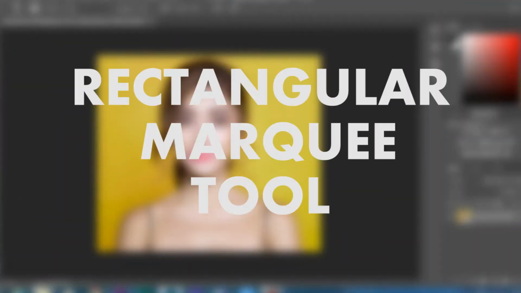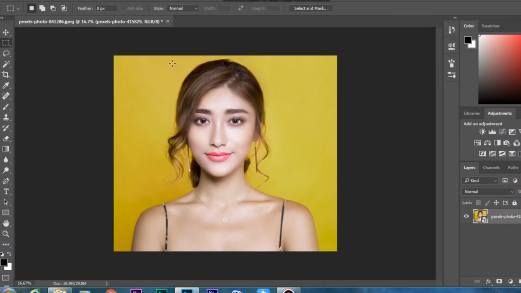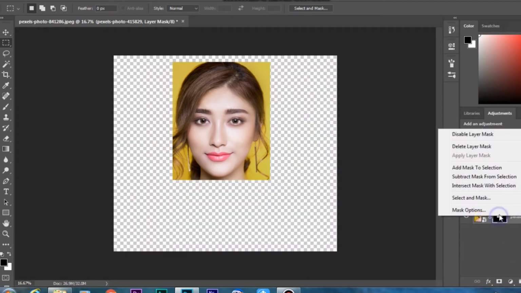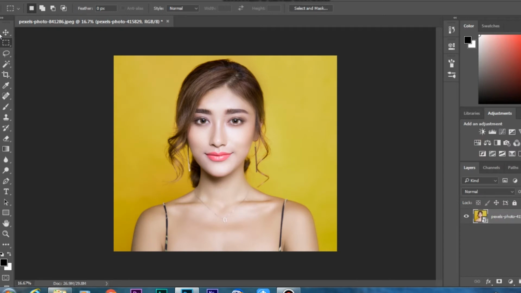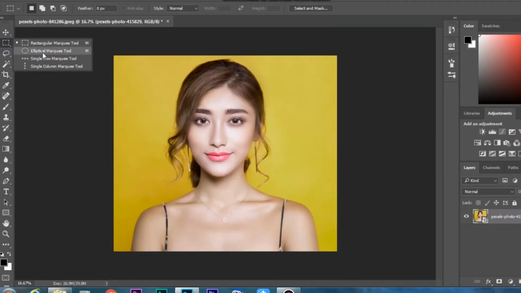Let's start off with the rectangular marquee tool. You can just click on the picture and then drag your mouse to create a rectangle on your image, and Photoshop will select that area of the image. Then you can do whatever you want with the image. You can create a layer mask or whatever. And now if you right click right there, you get 4 options, and the second one is elliptical marquee tool.